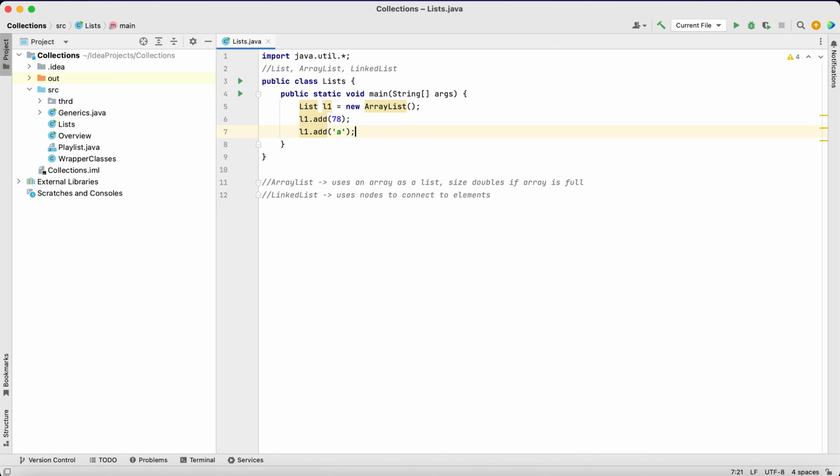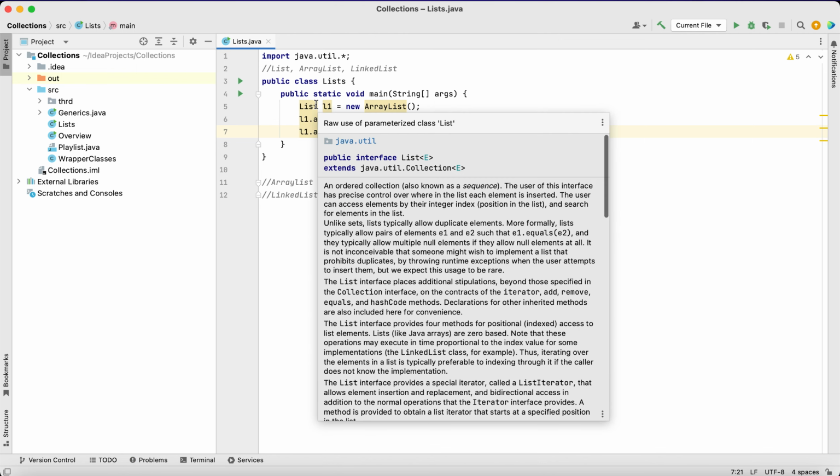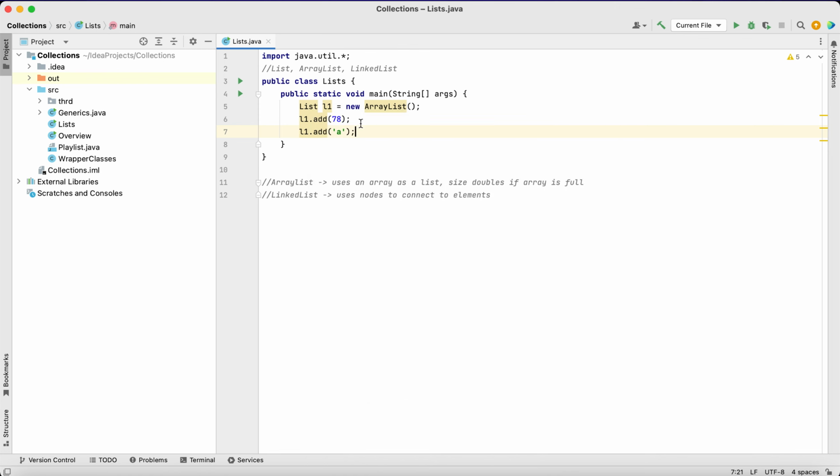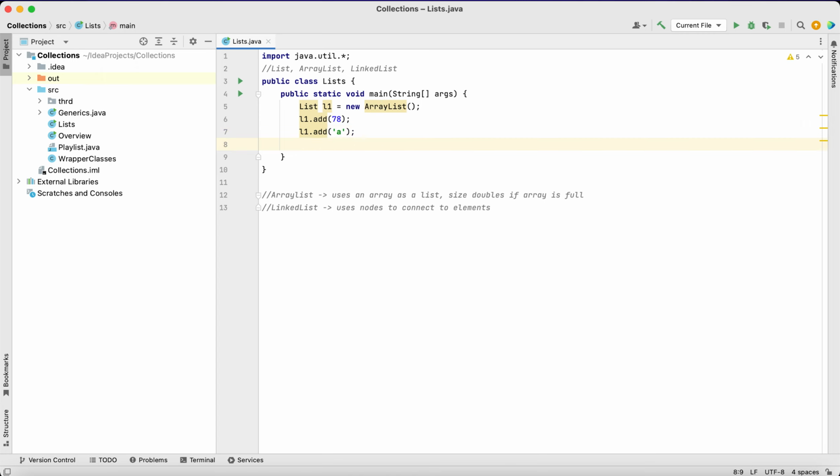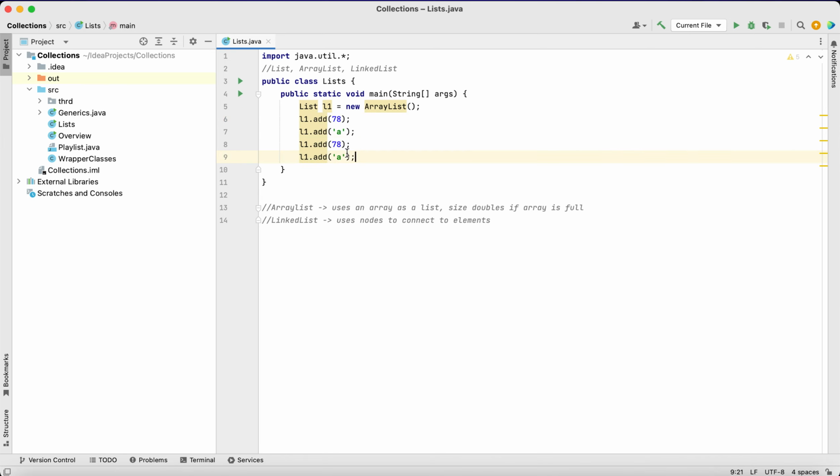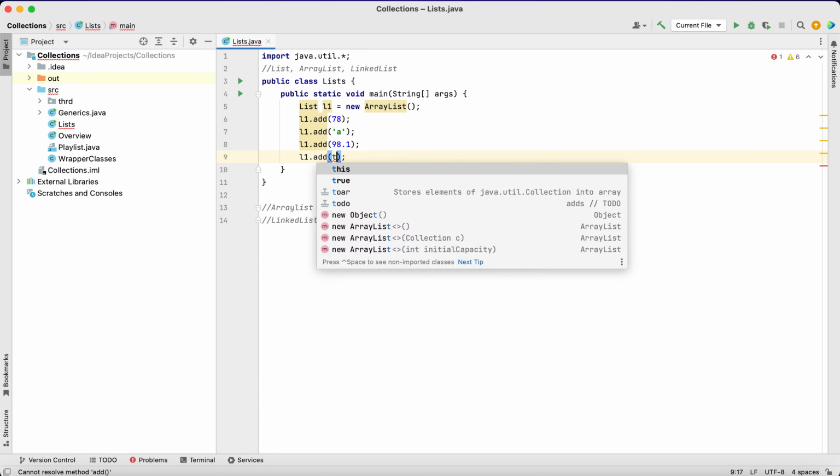We can add a char 'a' right here. We don't have any generics because we want to show you how it's possible that this can be without generics as well. So L1.add, let's add this character, and let's say you want a double here as well, and you need not a string. Let's just go ahead and do a boolean true.